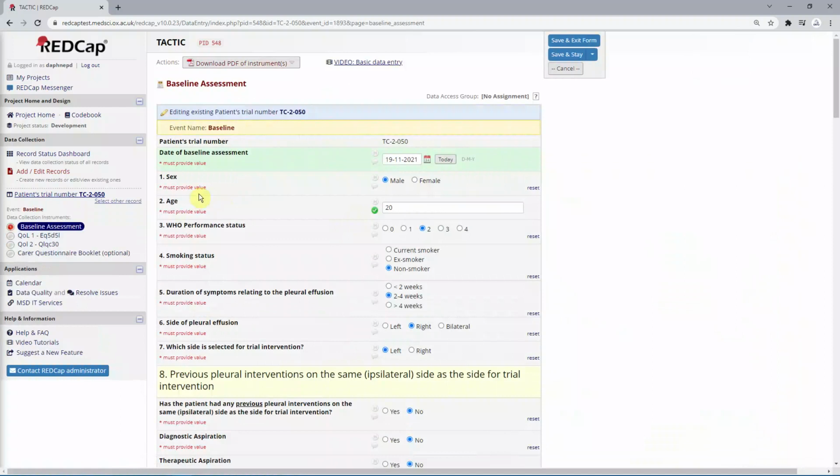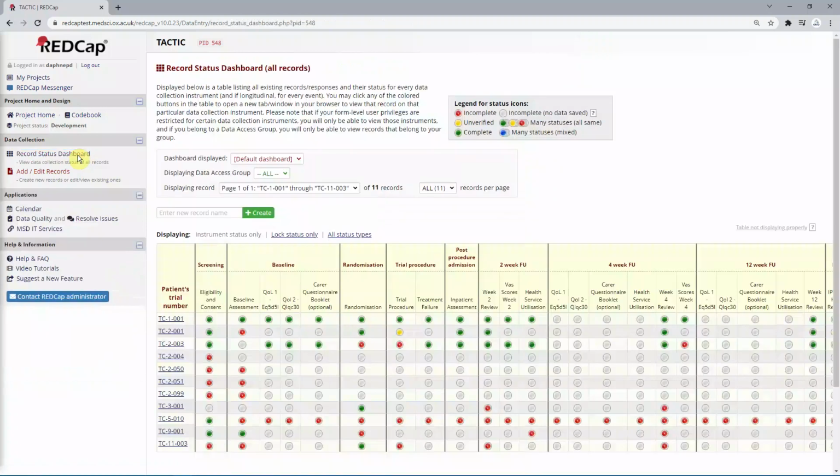Now, the other way of editing an existing form is by clicking on the Record Status dashboard. This displays all participants entered in the database so far, subject to data groups. For example, you will only be able to see your specific site's patients. And we can see the completion status of all their CRFs across all events. The CRFs are grouped by the event they occur in, and if one instrument appears in more than one event, for example, health service utilization that we find in 2-week follow-up, 4-week follow-up and 12-week follow-up, it will appear in each event as it was designed to.